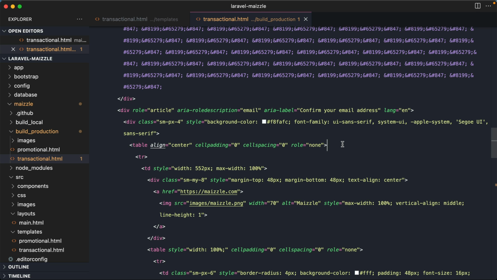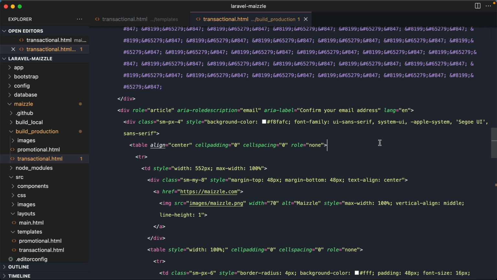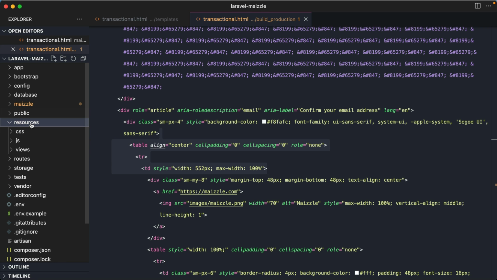What a lot of people actually do is they copy this entire HTML and paste it into their Blade views and then probably add variables and modify to suit their needs. But that unnecessarily takes extra effort. What if you later want to change some styles? You'll have to manually add them, and it's the same problem again, right? So now, instead of exporting these production ready files into build production, let's try and export them directly into our resources and views directory in our Laravel application.